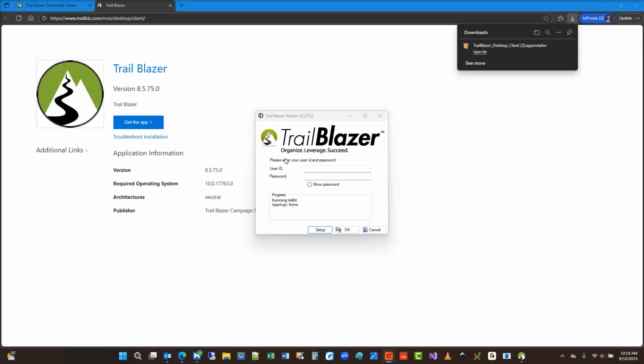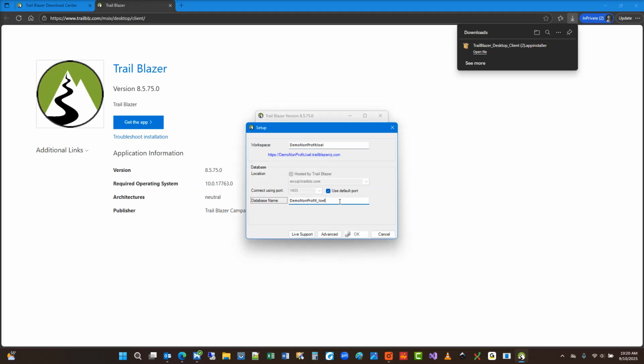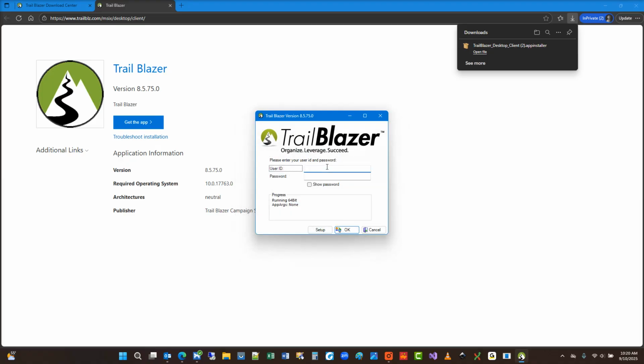The app will launch, and the first time you log in, you can put in your credentials, and you will also be asked for your database name. I've already entered mine. If you don't have yours, contact our tech support team and we can provide it. That will go in the database name field. You can leave the workspace name blank, and it will automatically fill in. Once you do have that information entered, plug in your credentials and log in.